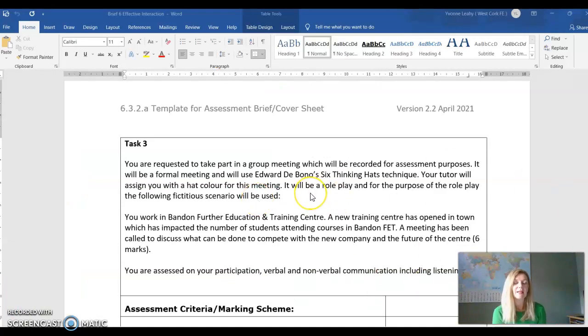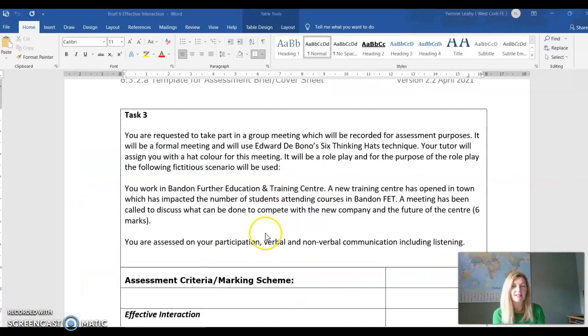So here now again is Task 3 from Brief 6 and the question that I went through. You're assessed on your participation, so verbal and non-verbal. Make sure you're listening, good eye contact, and also you have to participate. You have to say one thing, okay? That's all you have to do, is say one thing. And it's 6 marks, so it's a lot of marks.